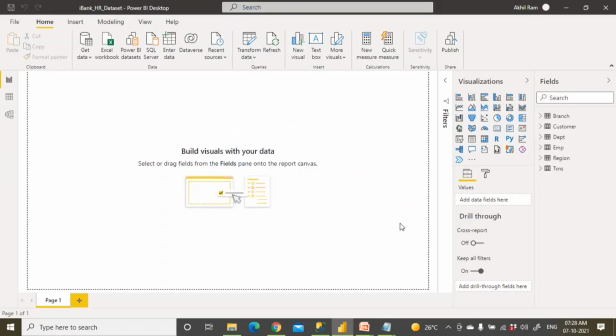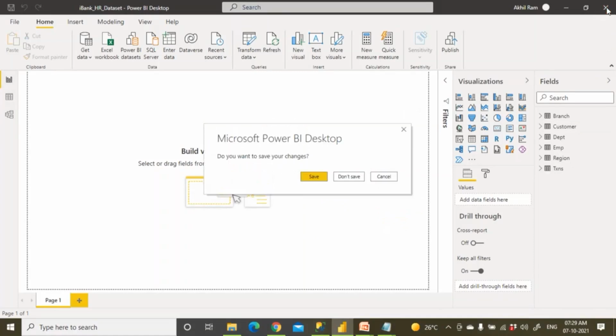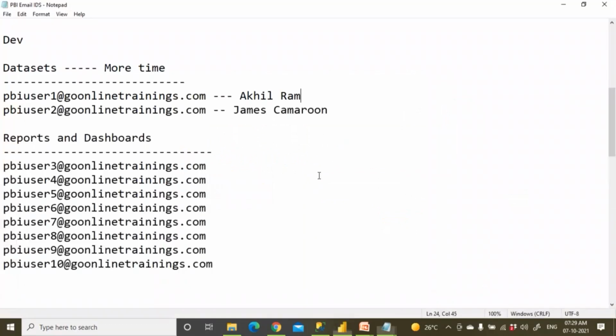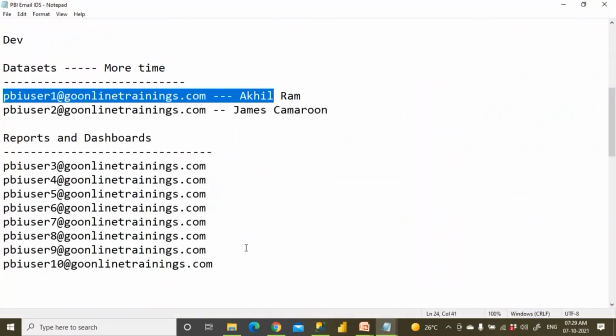Done. After creating this, you close this. You should not create any visualization. Close this one, save this. So you have created, and you have deployed also. Clear? So what has been done? Created a data set and deployed.